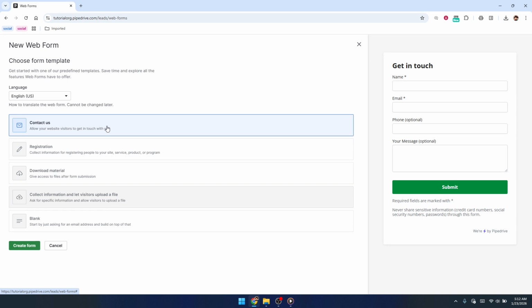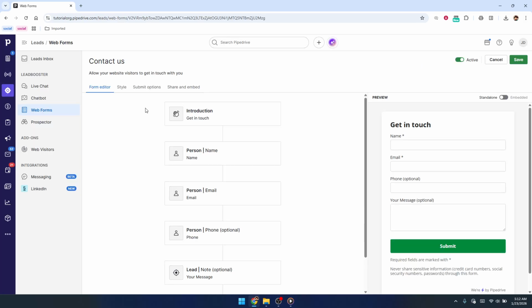Pipedrive will now ask you to choose a template. This is a starting layout that saves you a lot of time. You'll see options like a Contact Us form and possibly a few others designed for common use cases. Pick the one that's closest to what you need. For most people, the Contact Us template is a great starting point since it already includes the usual fields like name, email, and message. Once you've selected your template, click Create Form to open the form editor.